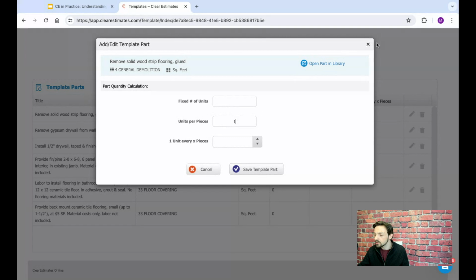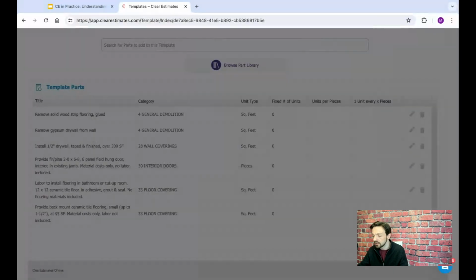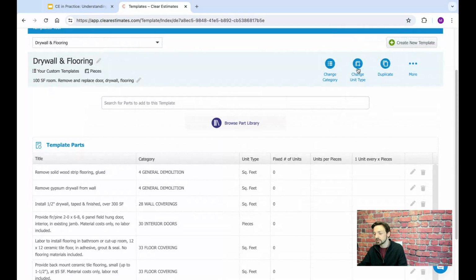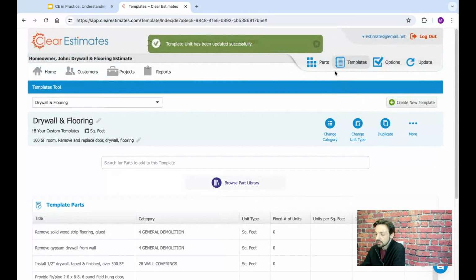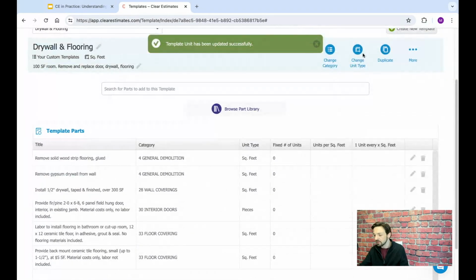Oh, and you know what? I actually forgot something. And this is the absolute first thing you want to do when you're converting a template into an advanced template: change that unit type. And I should have done this just a few minutes ago. But I'm going to go ahead and change that to square feet so it knows how to calculate. So very important step. Don't forget that. You want to come up here, change your unit type.